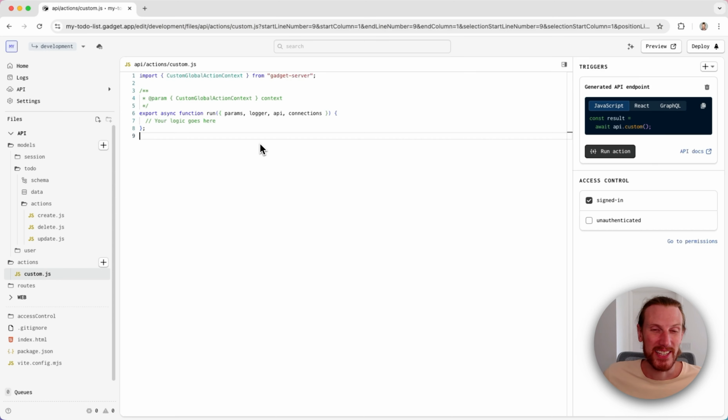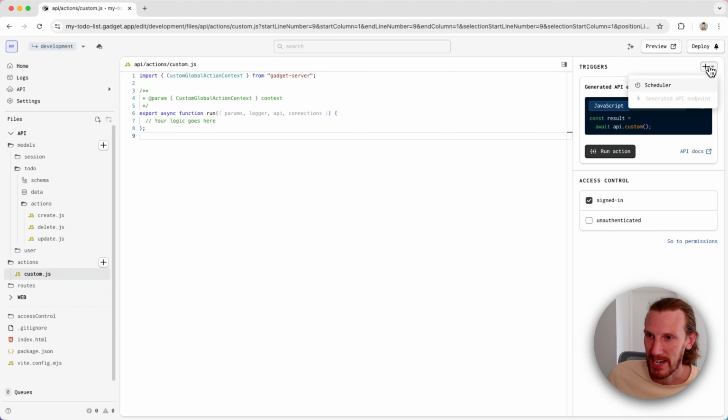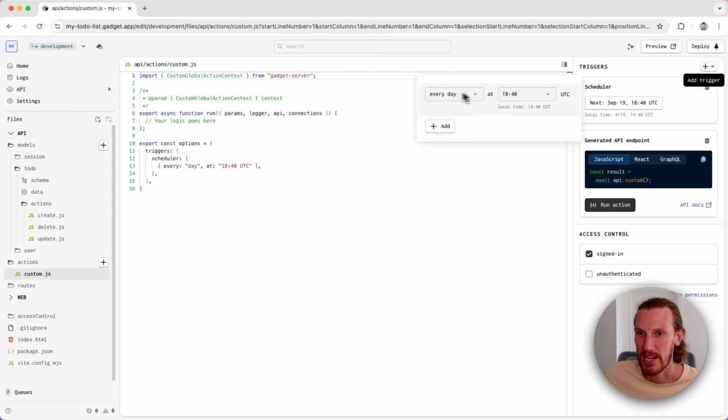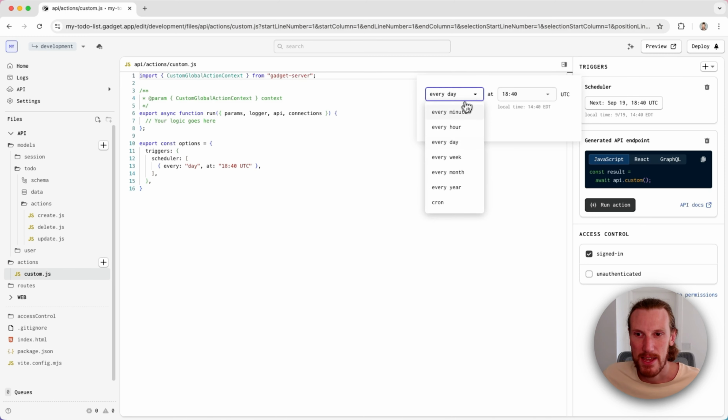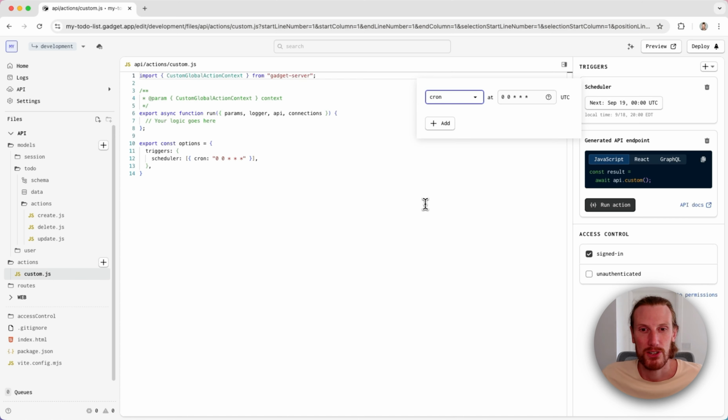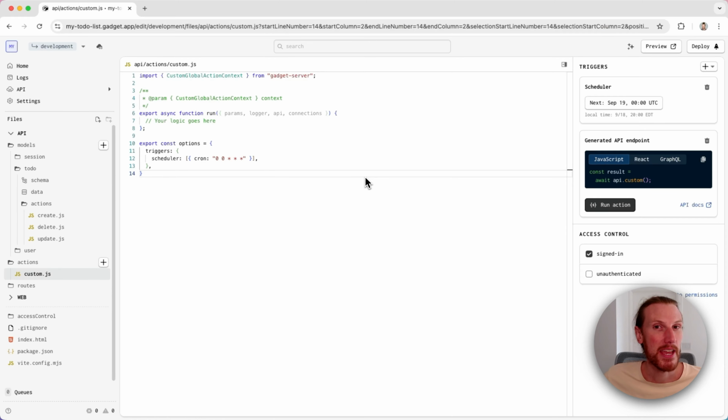A couple other neat things I can do with my backends in Gadget. If I want to run this action, this serverless function, on a schedule, I can go ahead, add a scheduler trigger, and either pick every day, hour, minute, whatever, or just enter a cron script to run this action at a regular cadence.